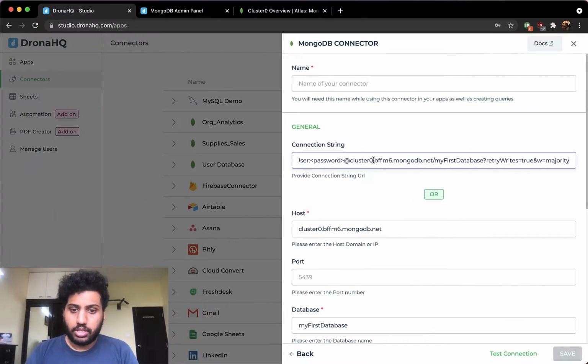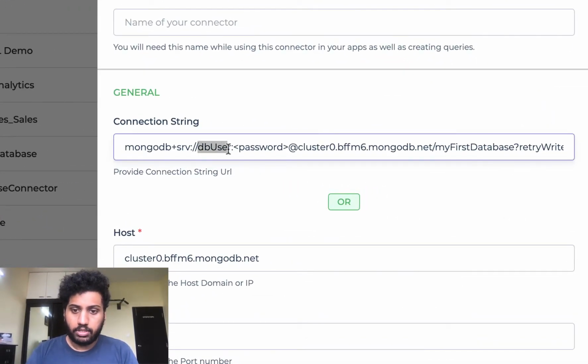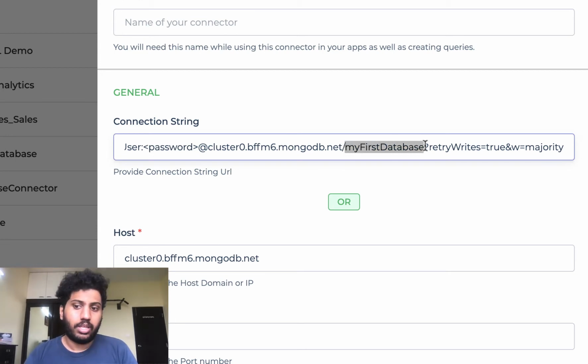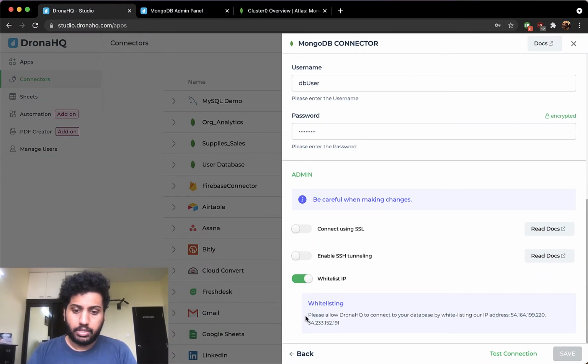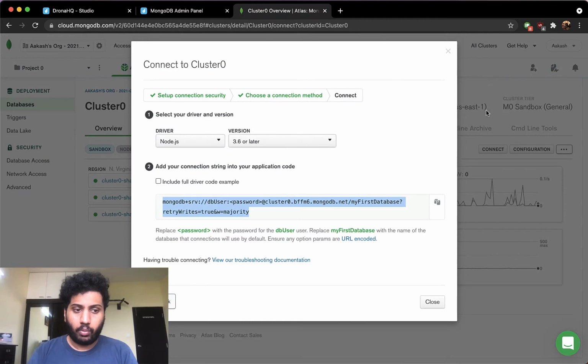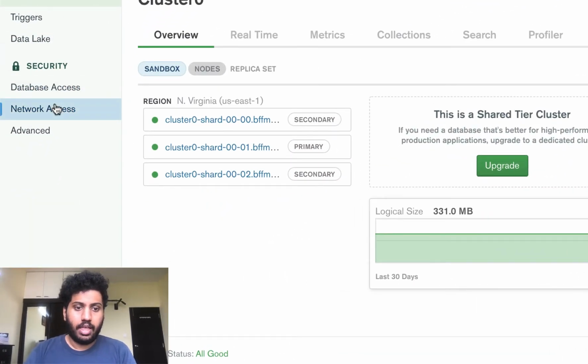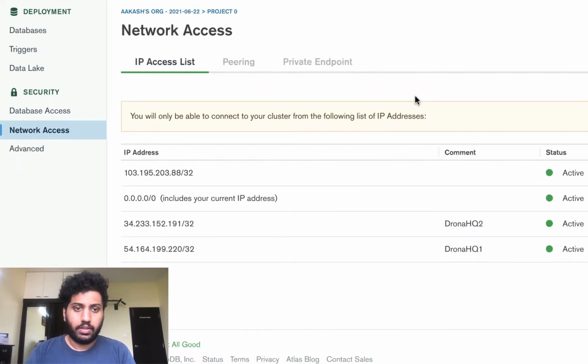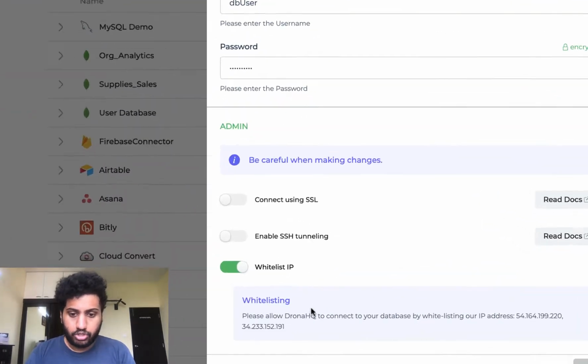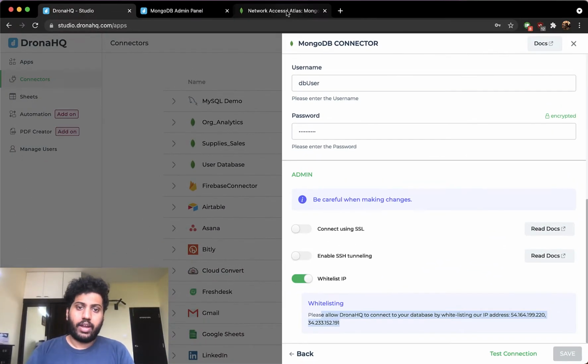All you have to do is ensure that your username is there over here and you enter the correct password for whatever your account is associated with, and enter the name of the database you're trying to access, not my first database. So edit all of that and ensure this whitelist IP is enabled. And back in MongoDB, quickly jump over to the security network access and ensure that whatever IP address you're accessing with includes the IP address mentioned in Studio over here. So you can whitelist both of these addresses so that they can access it easily, and that's pretty much it. Once you test connection and save it, you're good to go.